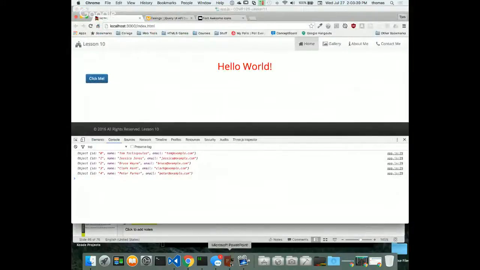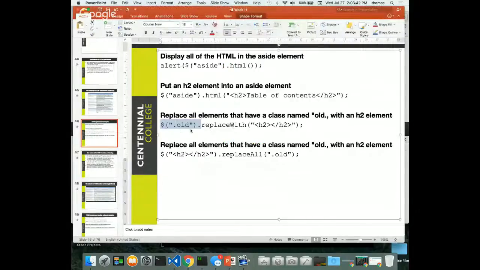Let's go back. So this is what replace with. The old stuff I replace with something new. Replace all. This targets every element that has a specific way of doing it. All H2 tags, as an example, replace it with something else.